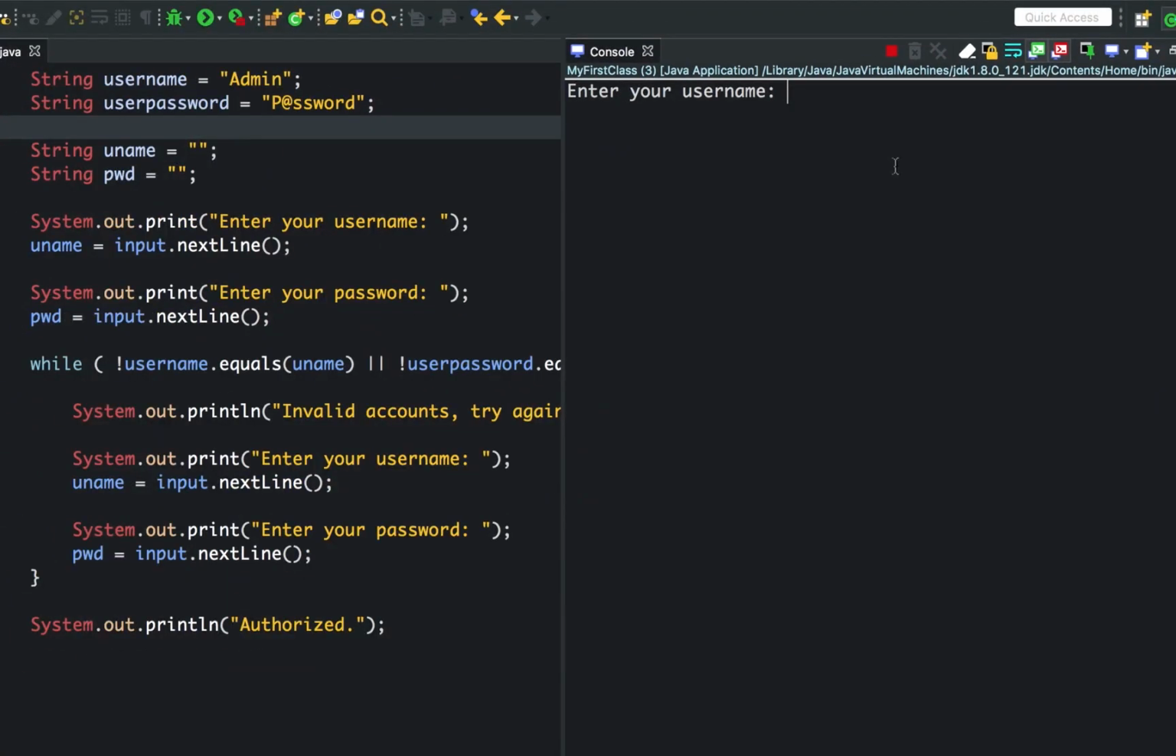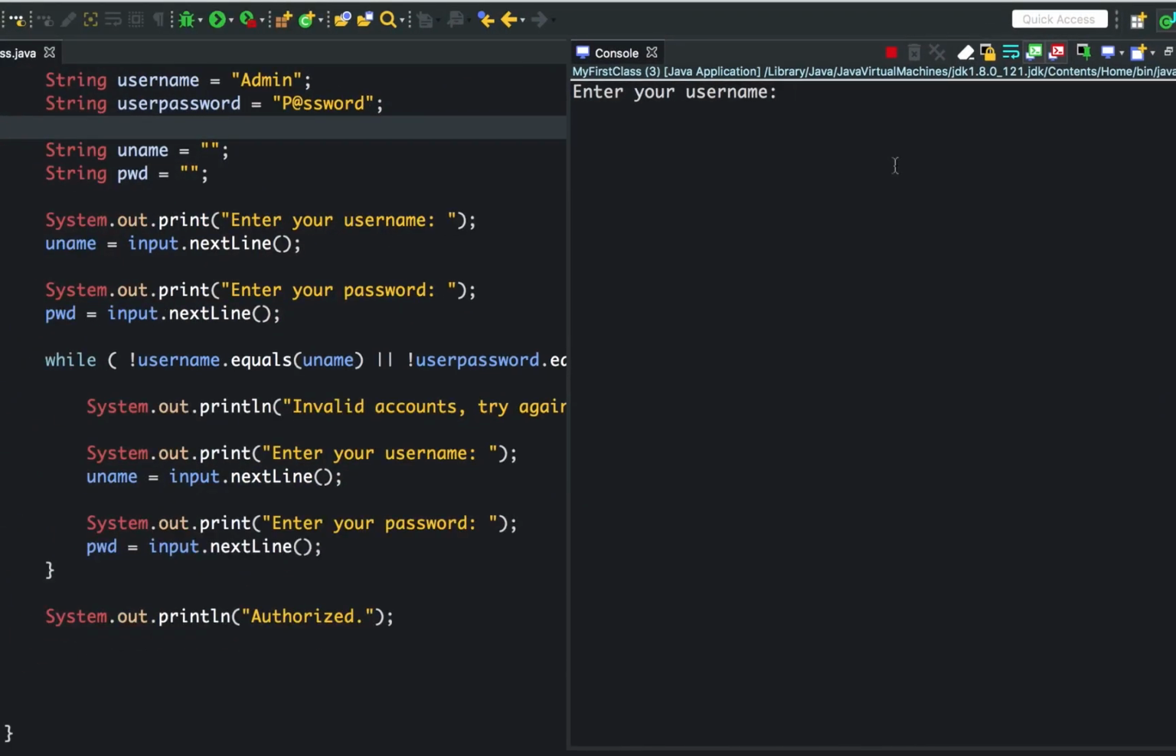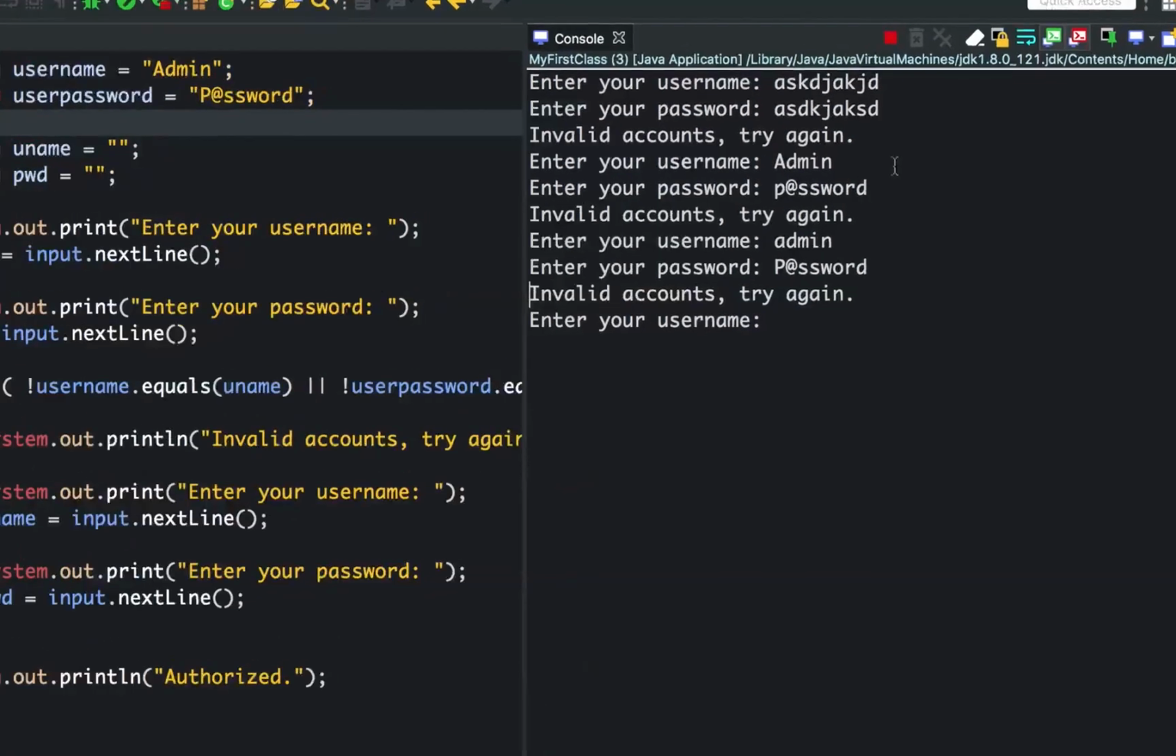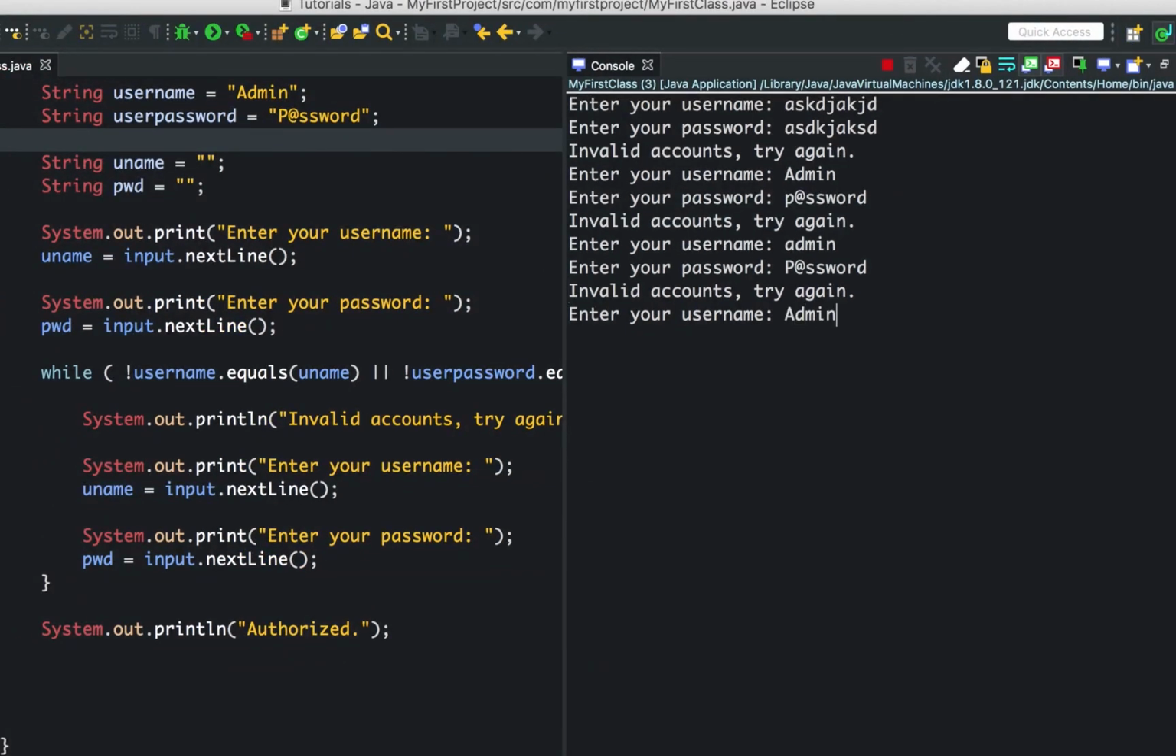Okay, so let's try incorrect username first. So let's say here password. Okay, invalid accounts, try again. So let's say we have a correct username but incorrect password, let's say lowercase p. Okay, invalid accounts again. So let's say username is incorrect but the password is correct. Okay, invalid accounts again. But if we enter the correct username and the password, it is now authorized.